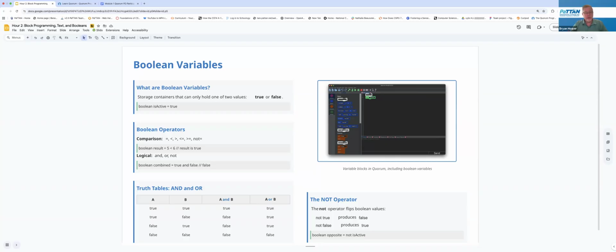For example, the Boolean result equals 5 is less than 6. The result obviously is true. Logical operators are some other ways, and they include and, or, and not. The Boolean combined equals true and false, and combined is false. The truth table on the slide shows how the and and the or operators work with different combinations of true and false values. The not operator simply flips Boolean values. Not true produces false, and not false produces true. The image shows the variable blocks in Quorum, including Boolean variables.